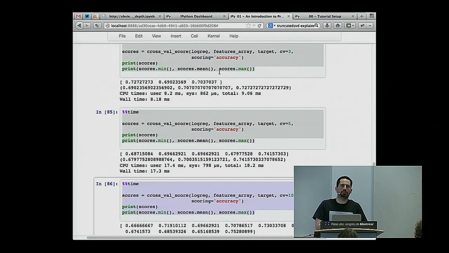Yeah. So the answer was with CV equals 10, the training set will be bigger than with CV equals 3, because when you do CV equals 3, you divide it into 3 folds, and you train on 2/3. With CV equals 10, you train each individual model with 90% of the data. And in many cases, when you have more data, your model is more accurate. Otherwise, it means that your model is not very interesting.